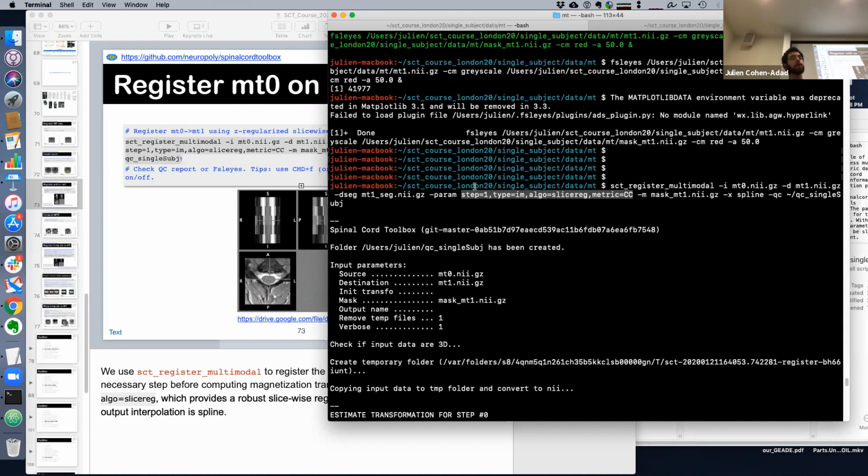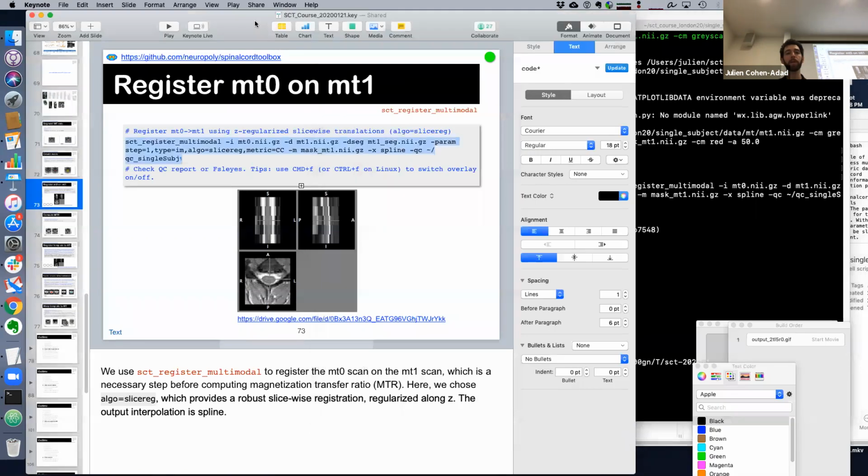Right. What slicereg does is that it's just a slice-wise translation, okay, that is regularized across the superior-inferior axis. So in that case, we expect within the same session that the person slightly moved, maybe sometimes their head or something, and we just want to have an alignment between the MT0 and the MT1.